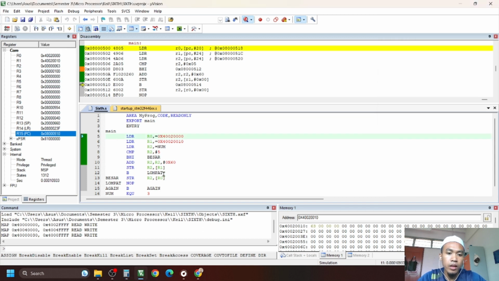The next step, the result at the memory address pointed to by register R1 will save the value of the new R2, which we added before with 0x60, and we get the memory mapping 0x40020010 with 63.